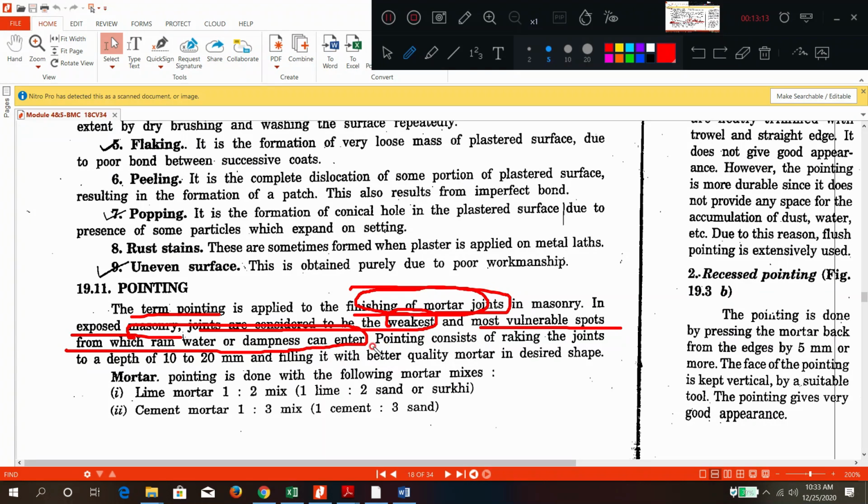Before applying pointing, raking will be done. Raking means cleaning of the joints up to 10 to 20 and filling them with better quality mortar in the desired shape. Generally, what type of mortar do you use? Lime mortar 1:2 or cement mortar 1:3.